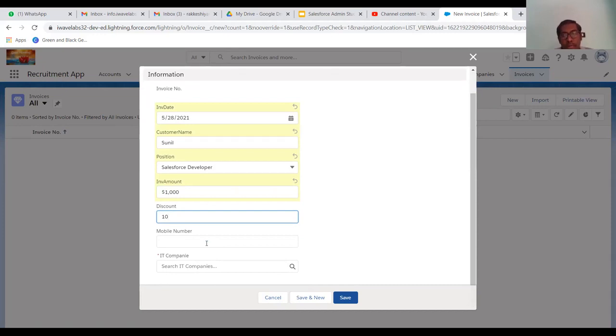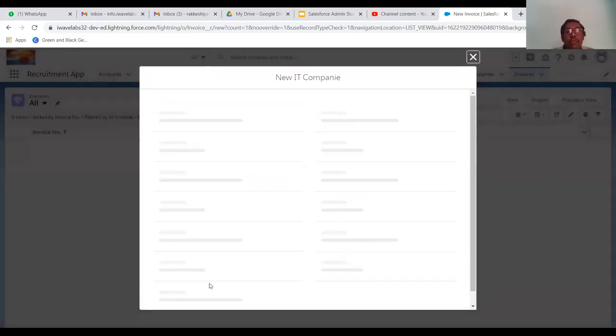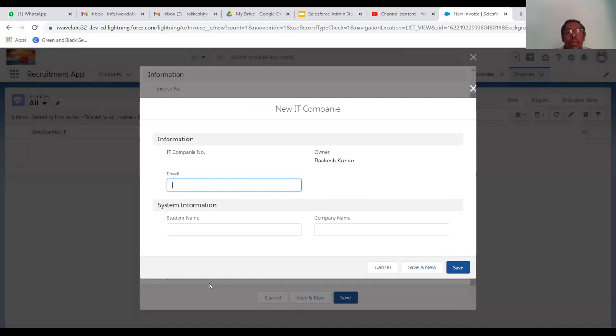So the agency will take money from both the persons. They'll take the money from the candidate and also from the company. So they'll give the invoice number, mobile number, whatever it may be, and they have to select the IT company. Which company you select, the IT company number would come, and you're going to enter the email ID, info.iwaylabs@gmail.com. That is my IT company. Student name is going to be Sunil, and the company is Iway Lab, which is going to recruit him.